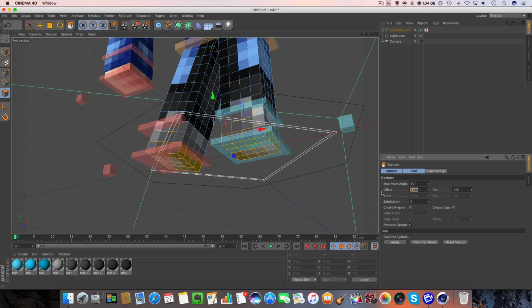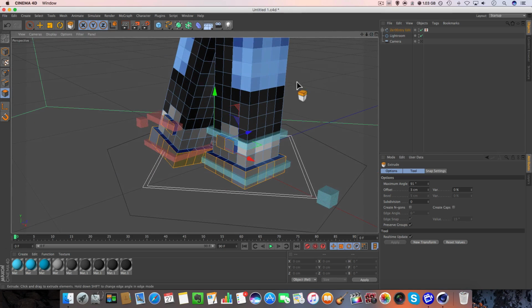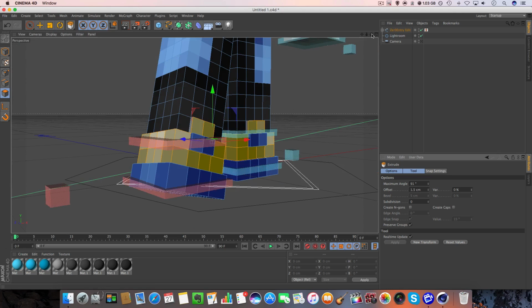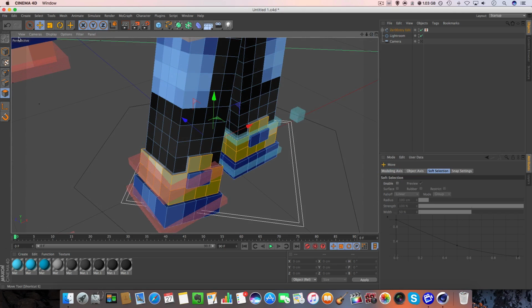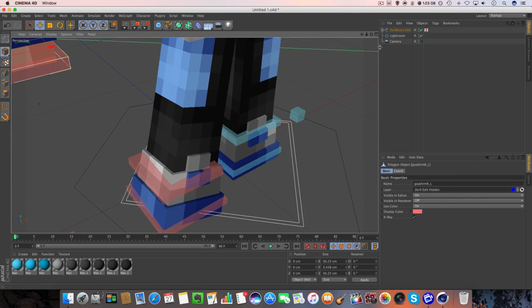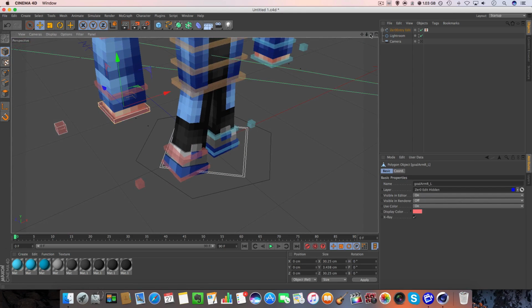So for the feet, I had to go 3 or 3.5, but I like 3. It looks fine, I reckon. And then the white part, I like to do to 1.5. Looks good. And I think that's pretty much it for the extrusion.